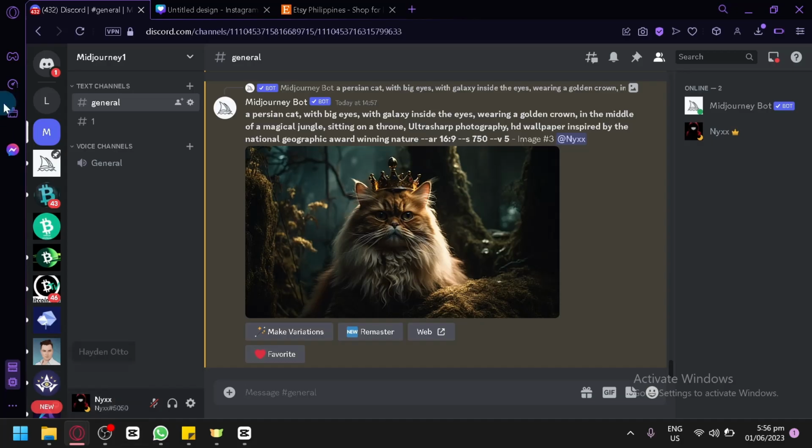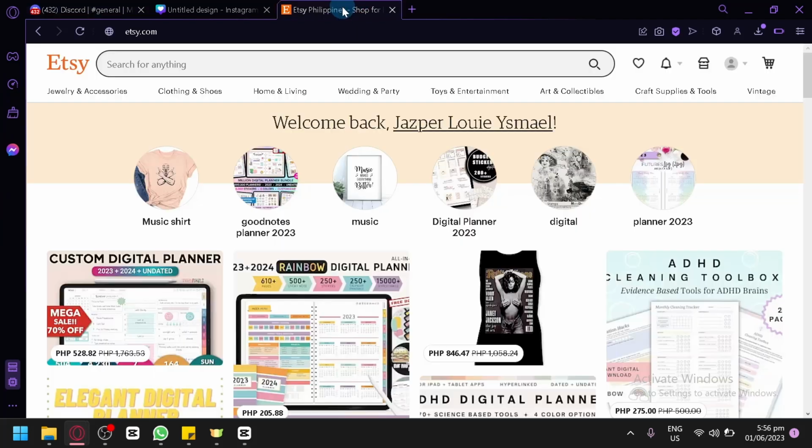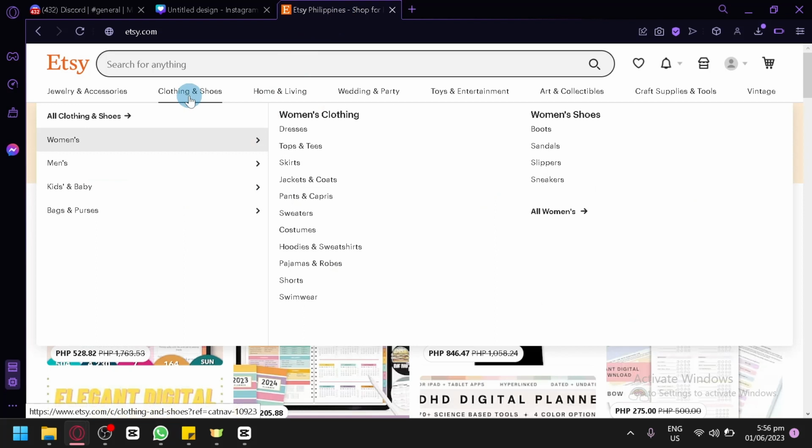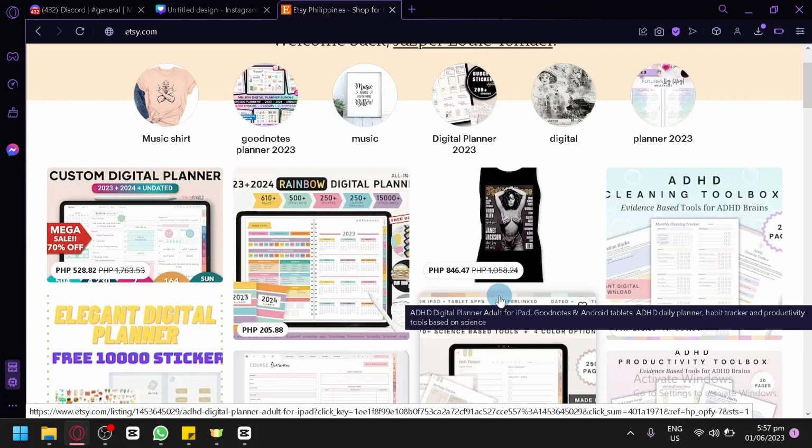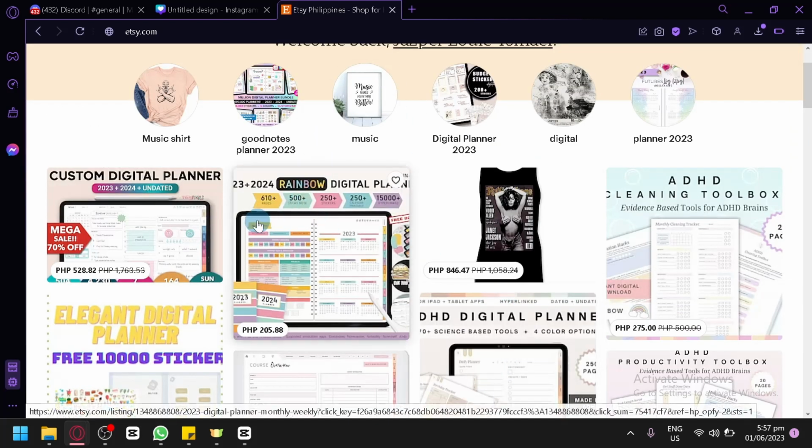Now let's get right into it. Currently in Etsy, there are a lot of things that you could sell. For example, you can sell t-shirts and clothes, different types of clothing. So for today's video, we will give you an example of how you could use Midjourney to create AI art that you could use as a design on your different clothing. For example, a t-shirt. We're going to create in this video a t-shirt design that we could sell on Etsy.